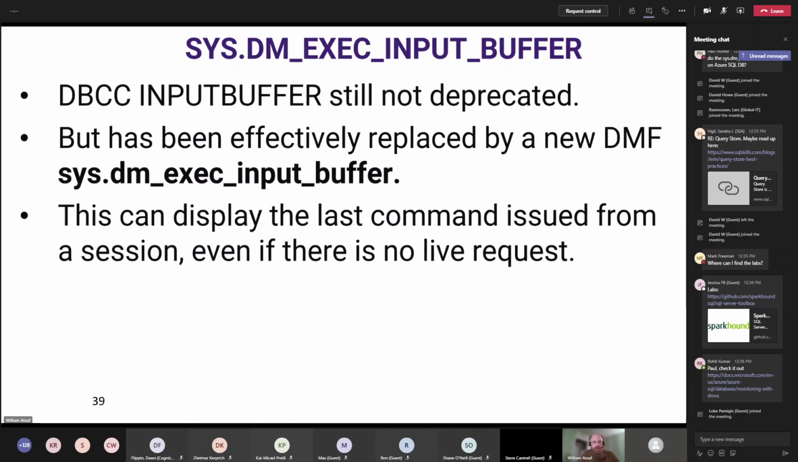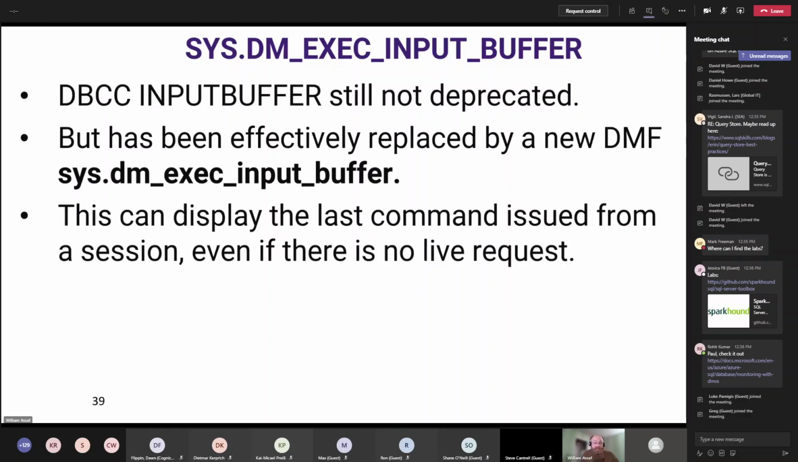command issued from a session, even if there's no live request. So it's whatever was buffered into SQL Server from that connection most recently, even if that command has already finished. That's actually really useful sometimes to figure out what the heck is going on with this, especially if you're trying to troubleshoot something like an uncommitted transaction.